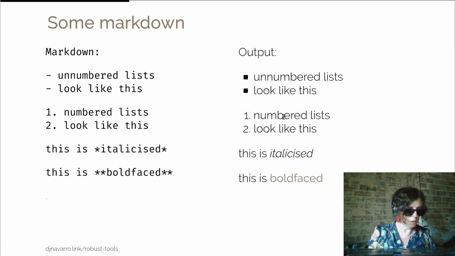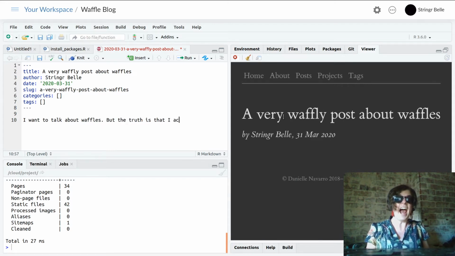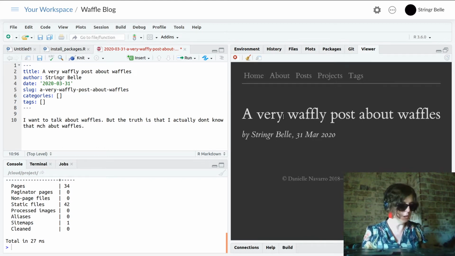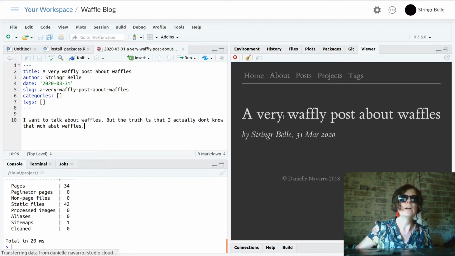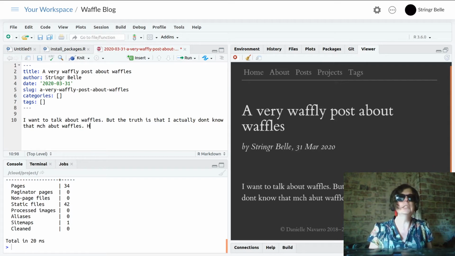Let's go over to the Waffle blog. So if I was Stringer Bell and I want to talk about waffles, the truth is that I don't know that much about waffles. Yeah, I'm not going to worry about typos for this. Okay, so if I go Control S to save, voila, we have a live preview that has my badly spelled blog post. Cool.